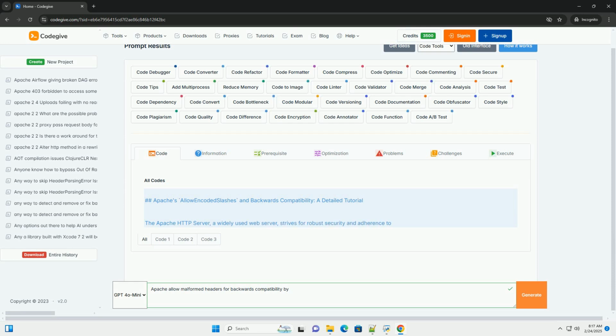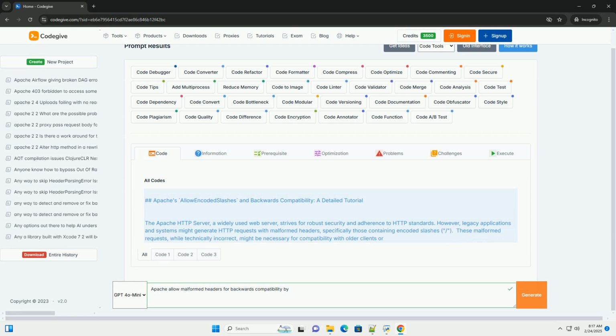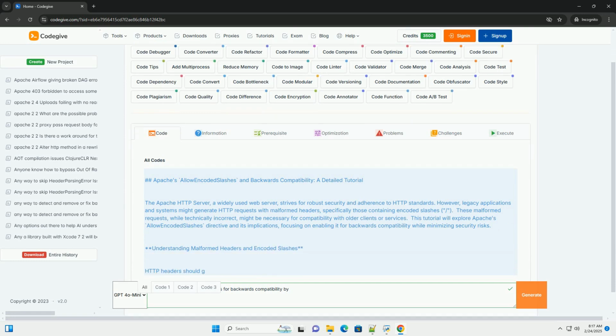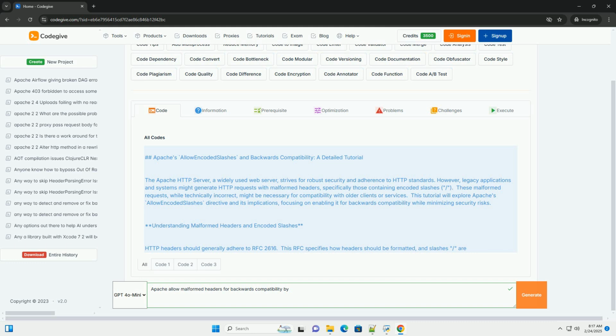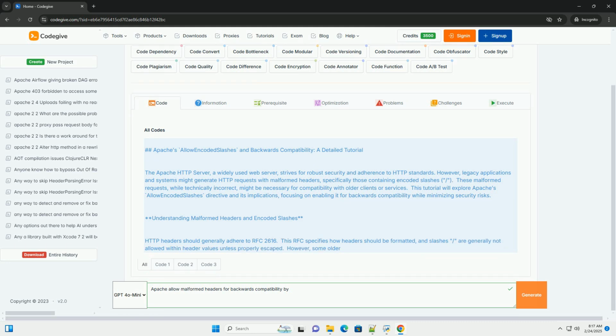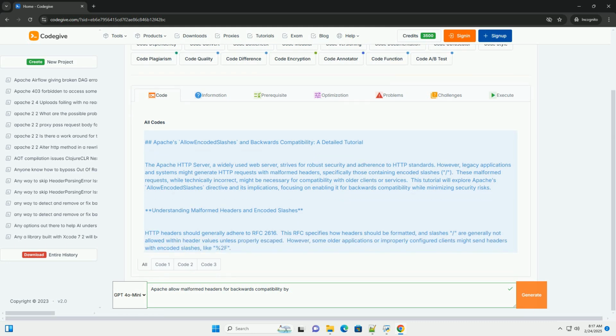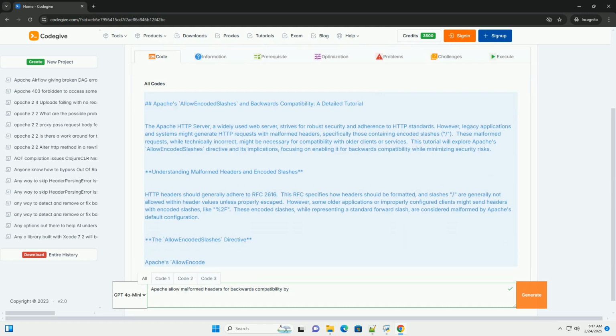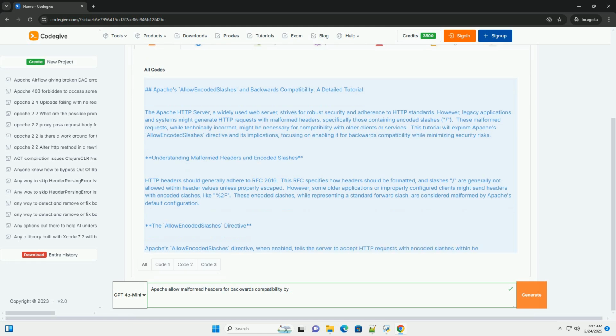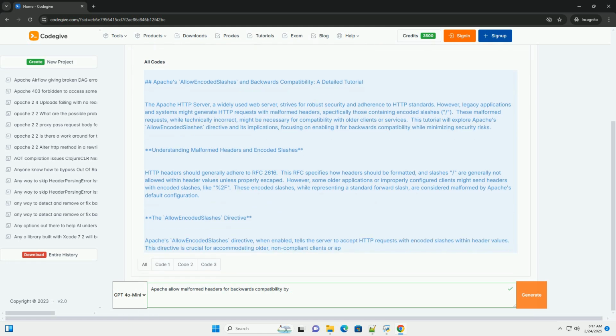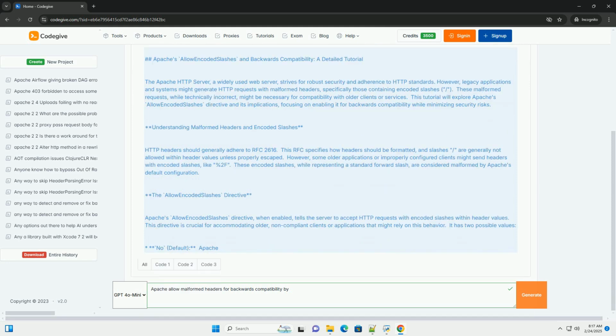Apache's AllowEncodedSlashes and backwards compatibility, a detailed tutorial. The Apache HTTP server, a widely used web server, strives for robust security and adherence to HTTP standards. However, legacy applications and systems might generate HTTP requests with malformed headers, specifically those containing encoded slashes, %2F. These malformed requests, while technically incorrect, might be necessary for compatibility with older clients or services.